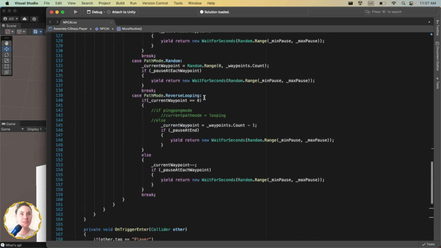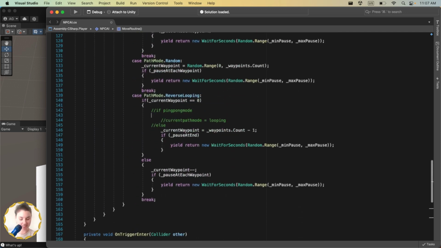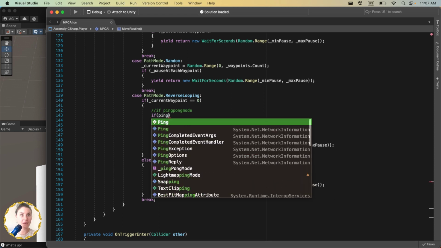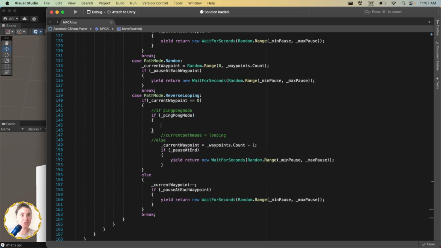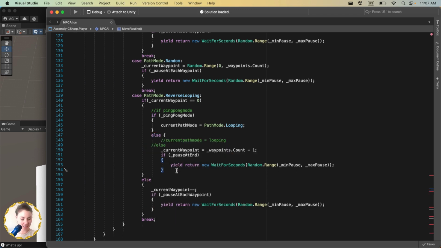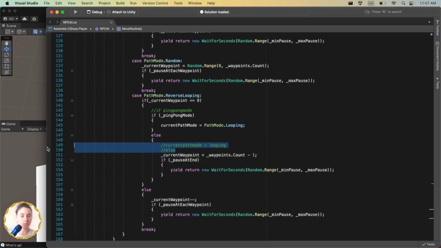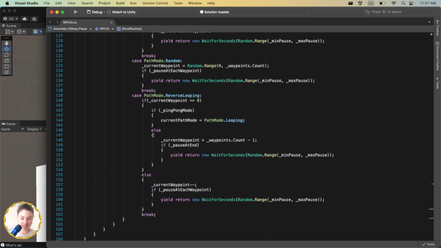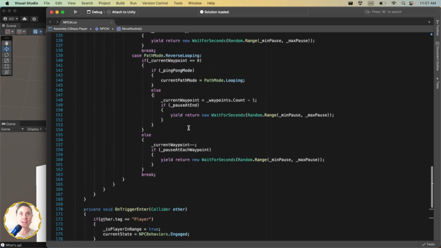Now let's go to reverse looping and do the same thing. We're going to say if ping pong mode. If that is true, we will set our current path mode equal to PathMode.Looping. And then else, we will wrap that second else bracket around all of our normal code, and it should be that simple. Should be. We've got to test it out though.